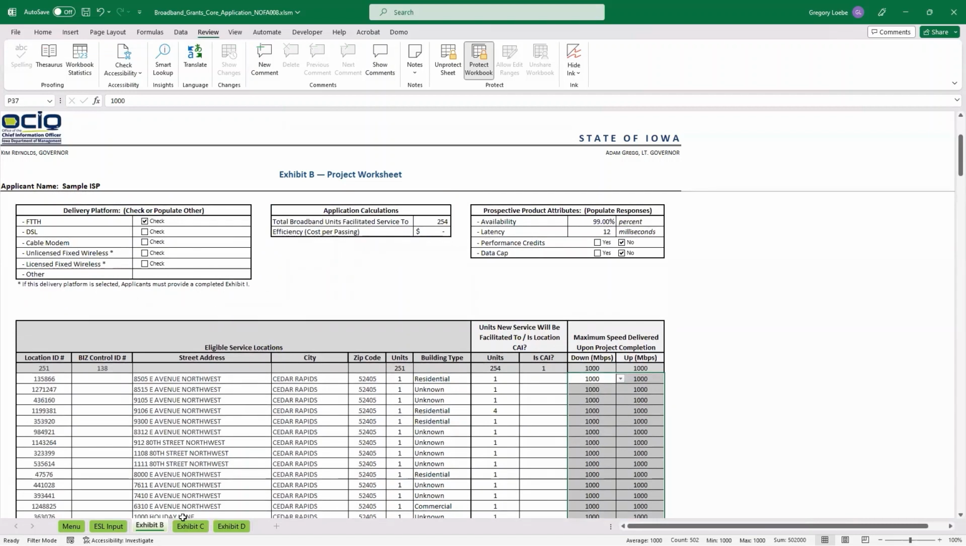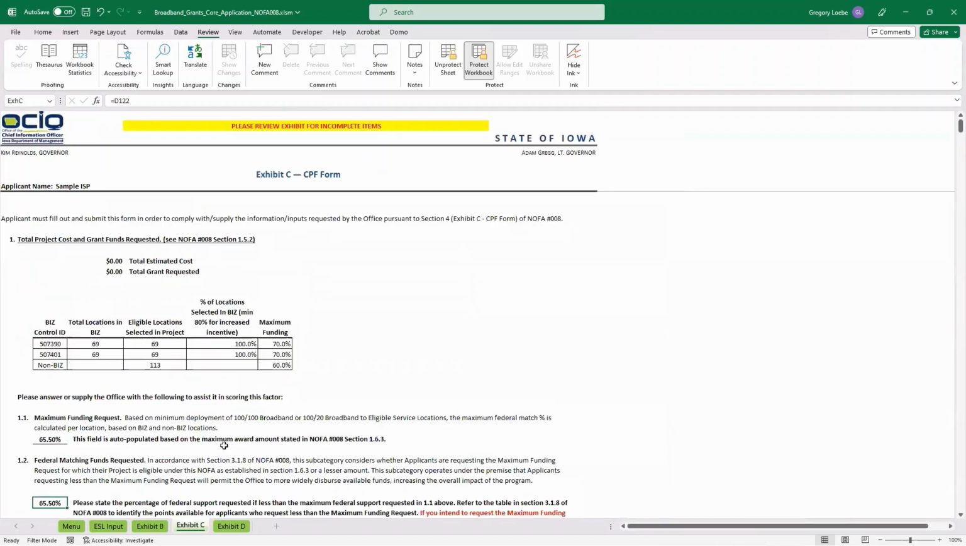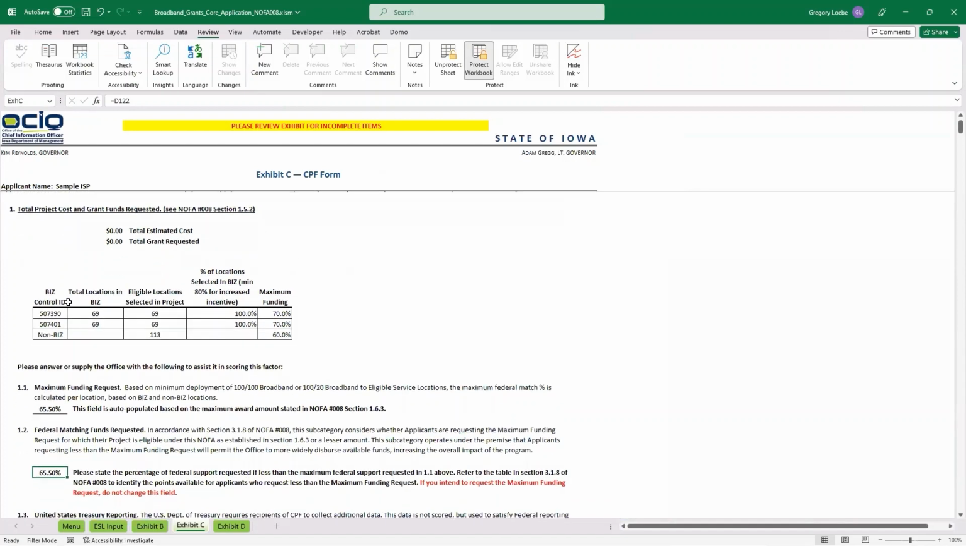Next, we move on to Exhibit C. Here again, OCIO has simplified the work you need to do on this screen by creating some calculations in the background. Total estimated cost, total grant requested, those will populate once we put in our budget in Exhibit D. And here you'll see this table, and this shows you the breakout between intervention zone locations and non-intervention zone locations.